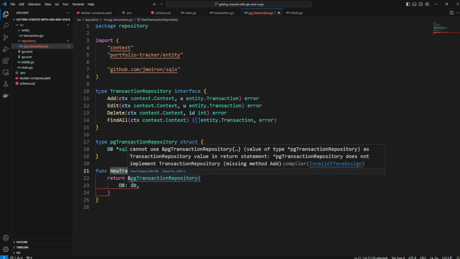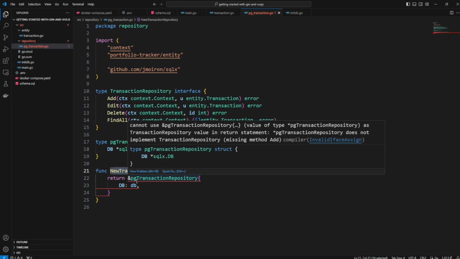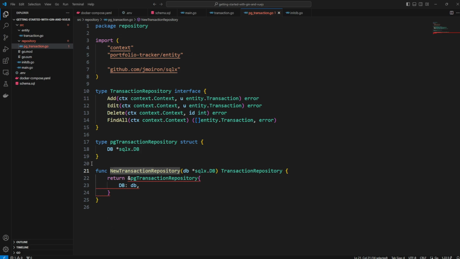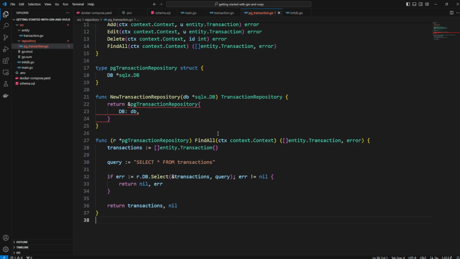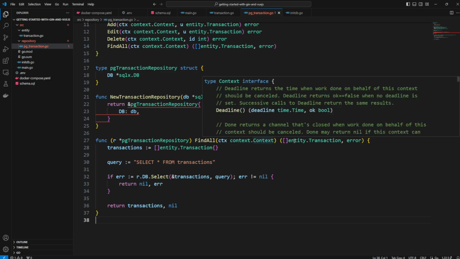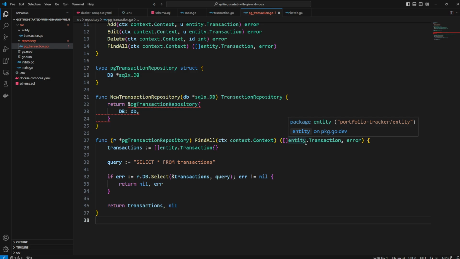If we look at the error, we can see that this new transaction repository is missing this method. So let's start by adding the find all method. This find all method is going to take a context of type context, and it's going to return a slice of entity transactions, or an error. We're basically querying the database for all transactions, and we're returning these transactions to the upper layer, to the service layer.